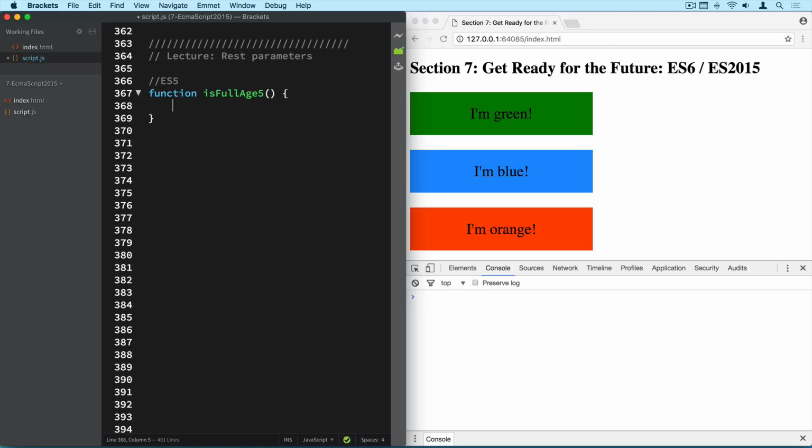In ES5, if we want to receive an undefined number of arguments, then we simply don't define any parameters for a function and then just use the arguments keyword. Remember, the arguments keyword or variable is very similar to the this variable, and it's a variable that each execution context gets access to. So let's first of all log this arguments variable to the console to see what it looks like.